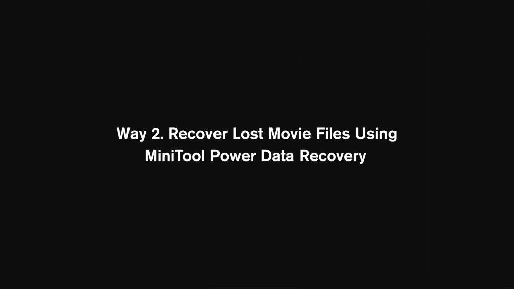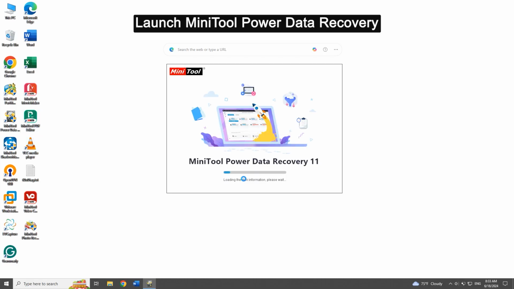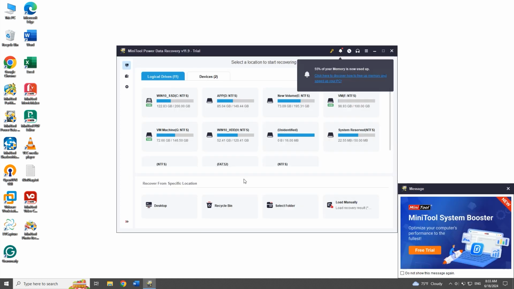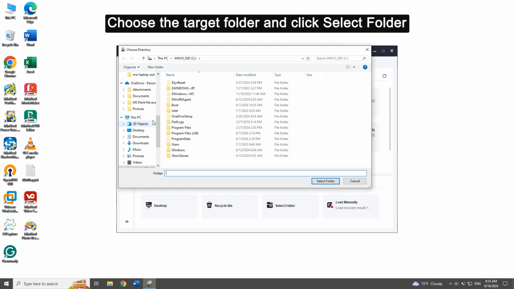Way 2. Recover lost movie files using MiniTool Powered Data Recovery. Launch MiniTool Powered Data Recovery. Choose Select Folder and click Browse. Choose the target folder and click Select Folder.